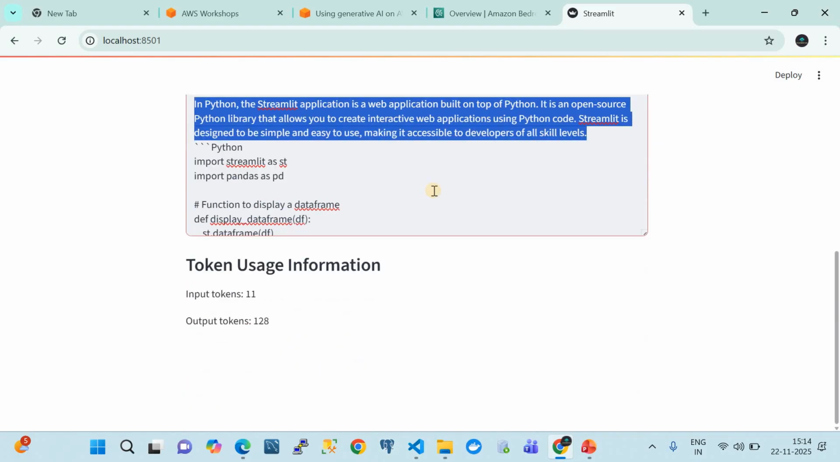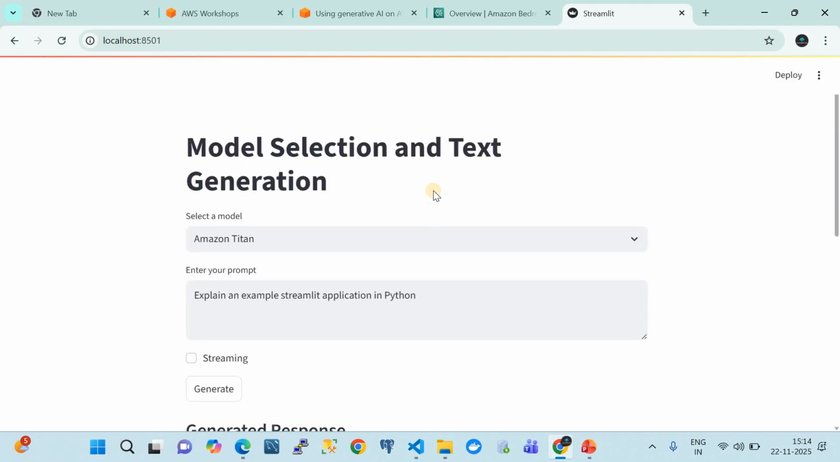So that's all basically a simple web application that you can build using Streamlit, and of course leveraging the Amazon Bedrock foundation models' capabilities to generate text, or we build a generative AI application using the power of the AWS foundation models in Amazon Bedrock.